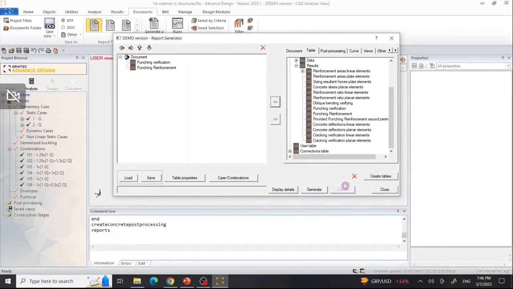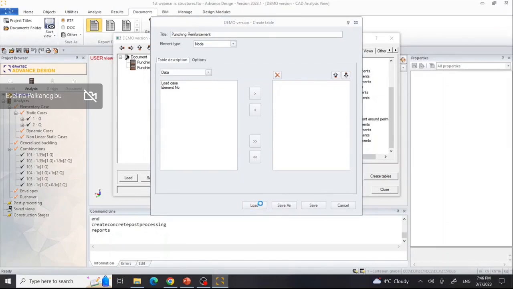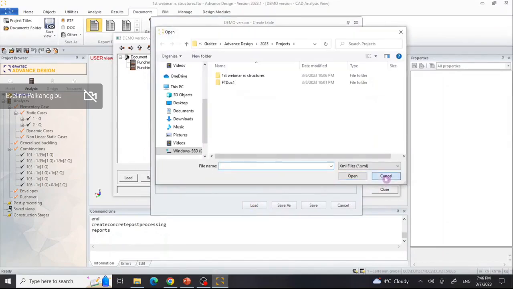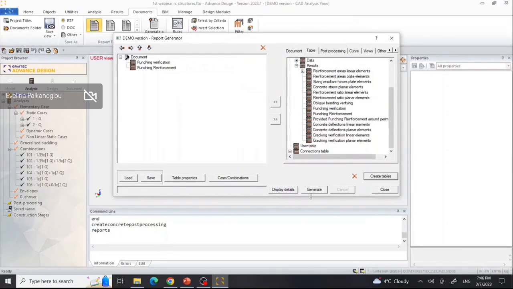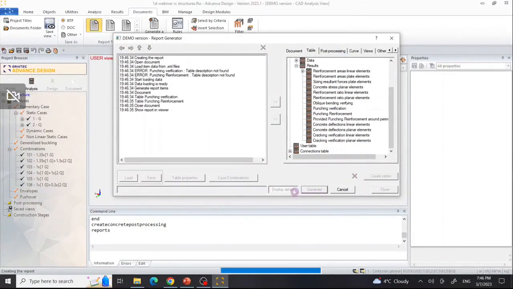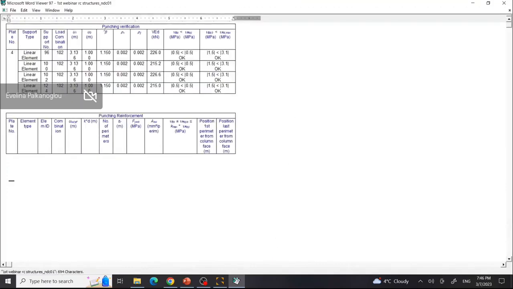you will generate those two tables, and you will be able to access the information on those tables. The report has been generated. This is what to expect when you generate this report. You get all the information in these tables, and these tables contain all the information about the punching shear.